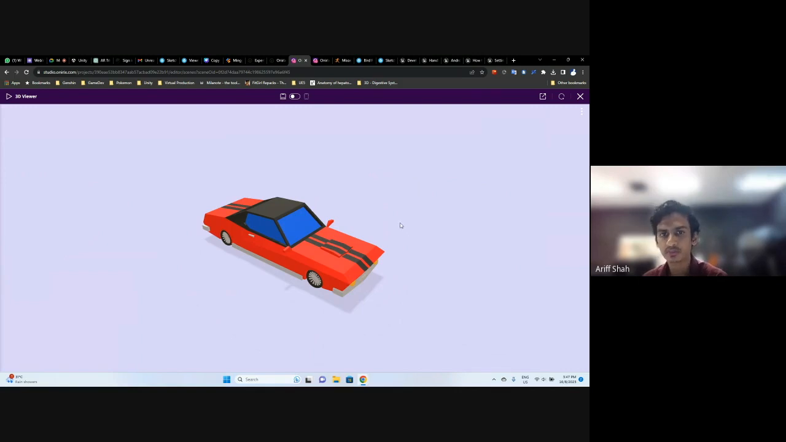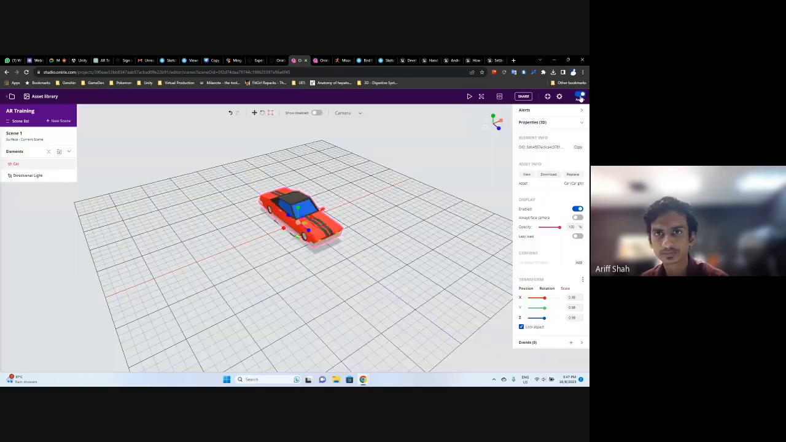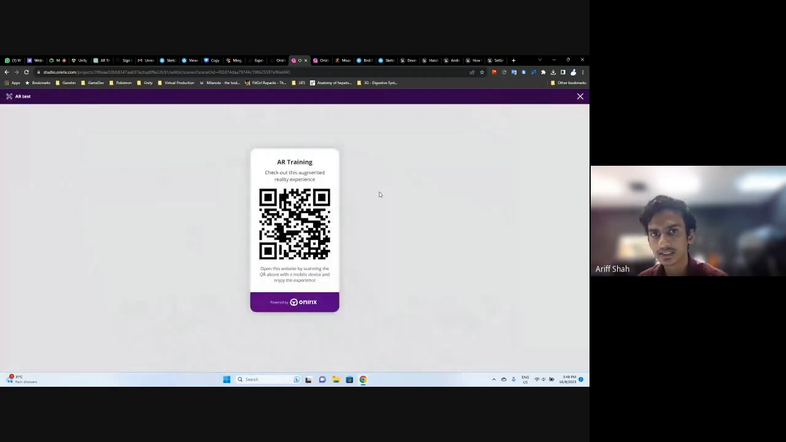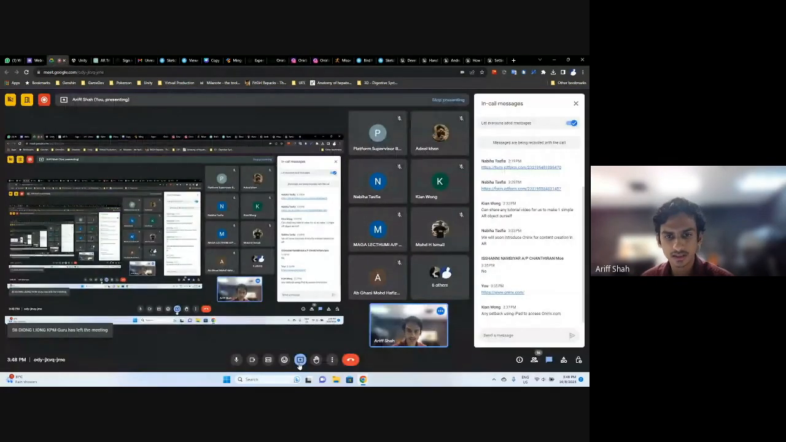But of course, since we are making an AR scene, we want to view it in our AR environment, right? So if you click on close here, beside the play button you also have this QR button on the right of the play button. Just click on it and you can scan it using your iPad, tablet, or your phone. Scan through it. And let me just share my phone screen.